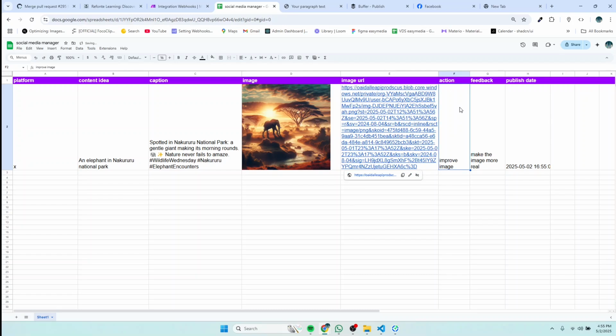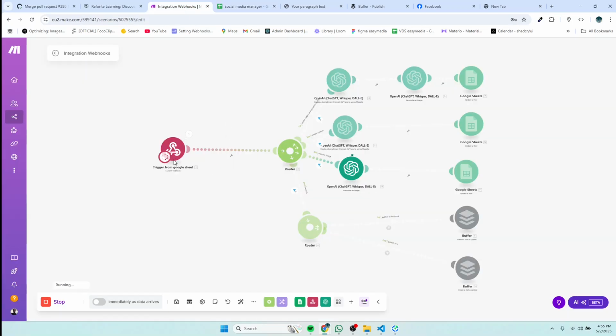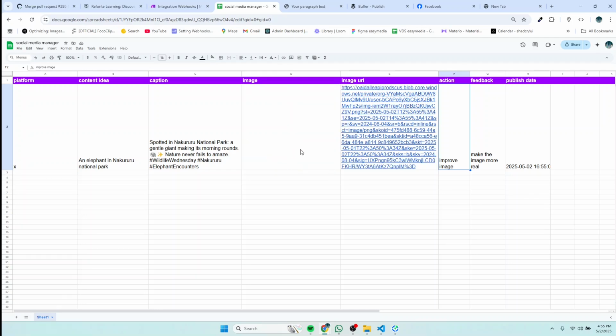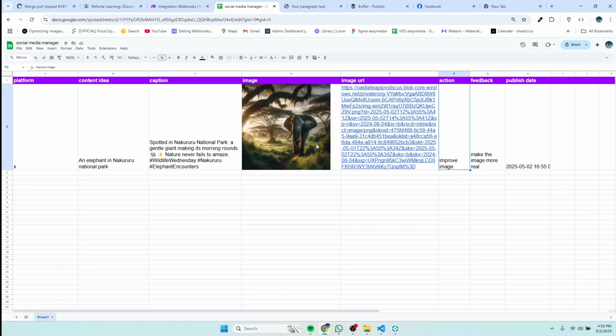So click on that. That is going to run. It is improving the image here, and it's going to update the Google Sheet once the image is regenerated. So wait for this image to change. Just give it a few seconds, 2 or 1 or 3. Okay, around 4 seconds. Yeah, it's loading a new image. So this is better.